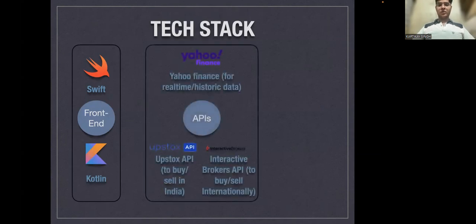APIs. So for the real-time or historic data, we could use Yahoo Finance, which is a free to use API, and it is very reliable also. Then for the buying and selling of the stocks in India, we could use Upstox API, and for international buying and selling of the stocks, we could use Interactive Brokers API.